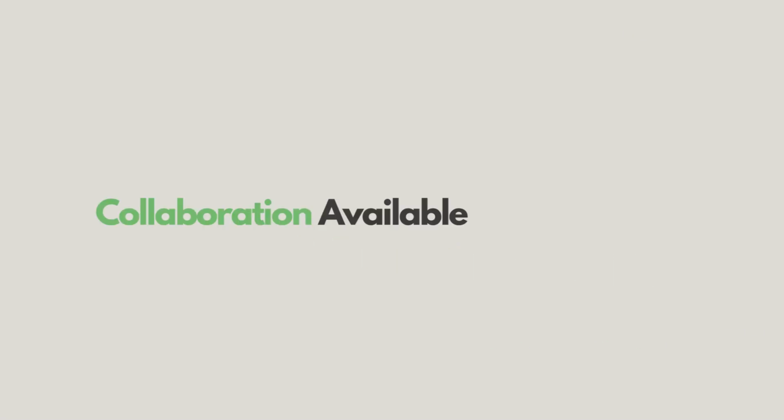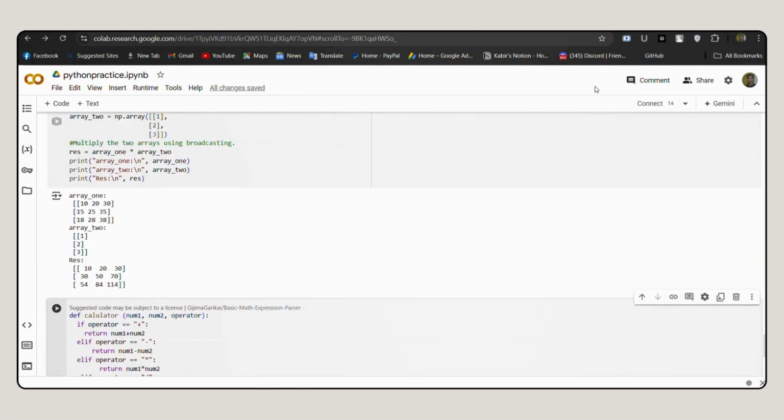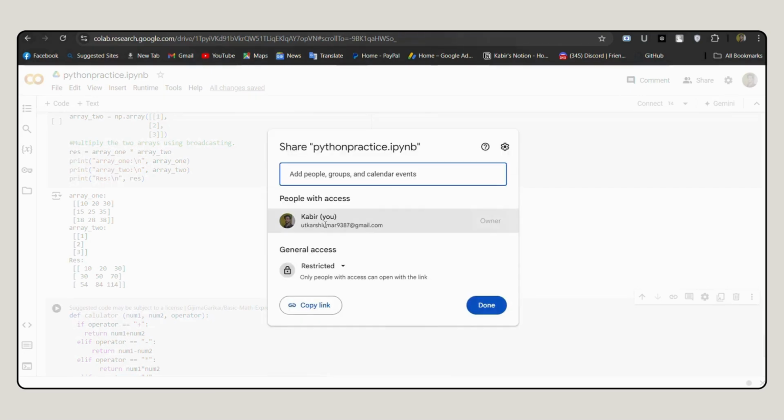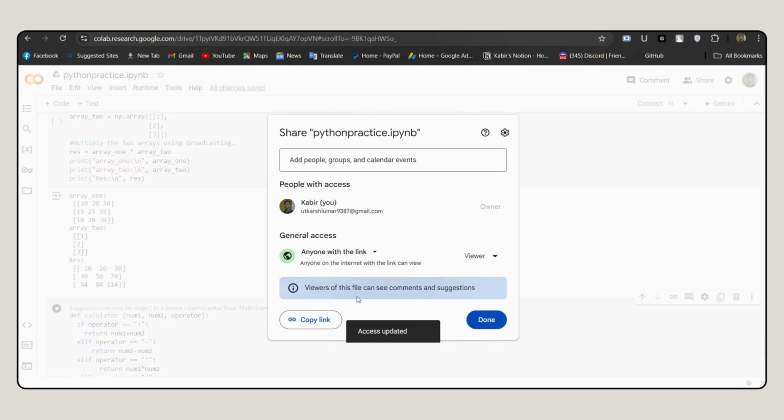Now moving to the last feature, which is the collaborative feature. Like Google Docs, it allows multiple users to collaborate on the same notebook. You can share it with others so that they can also work on the project you're working on, whether they are doing a data science project or whatever. So these were some of the most important features of Google Colab.